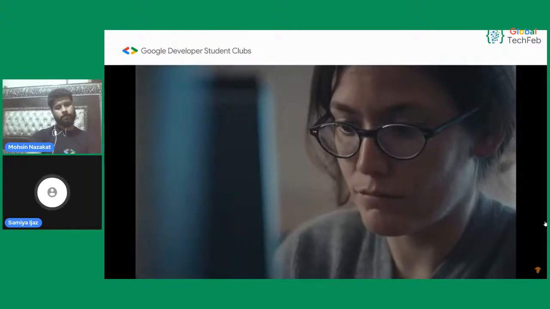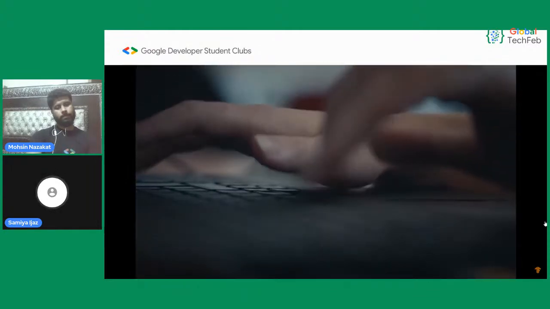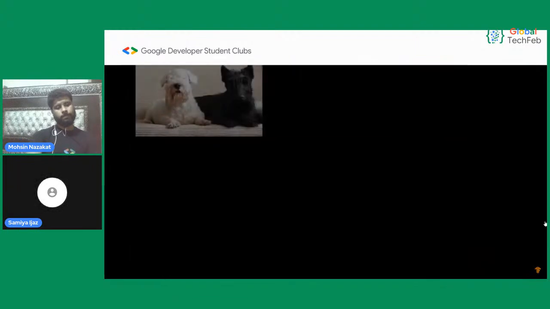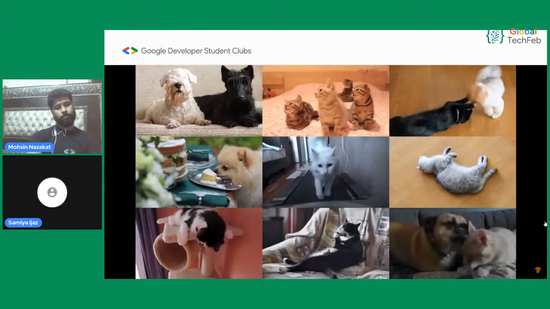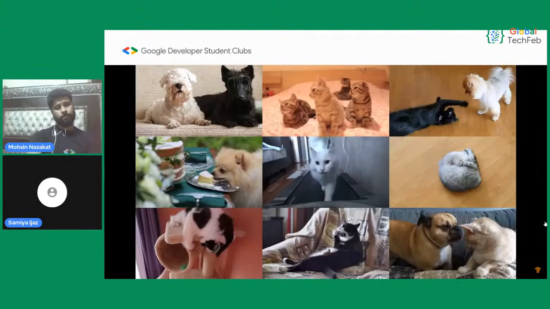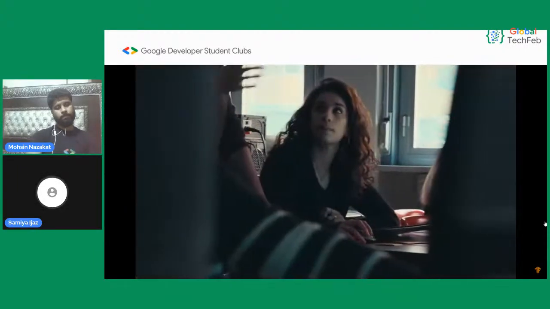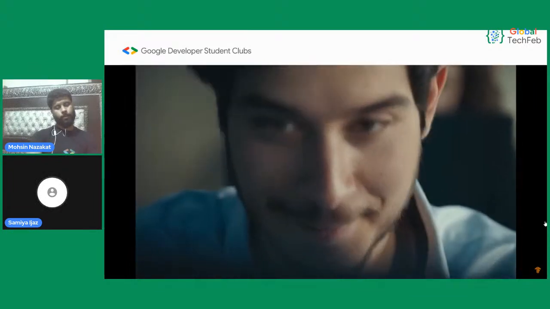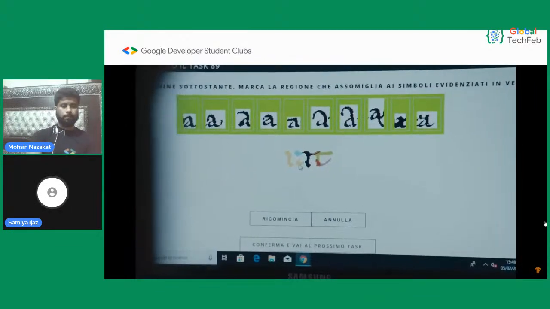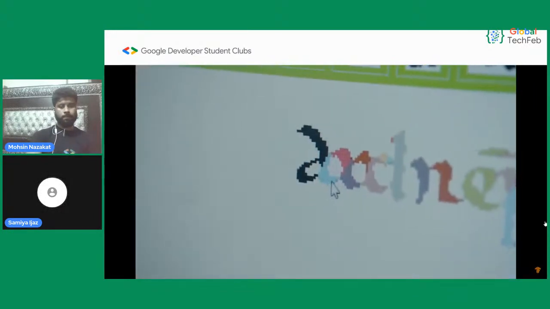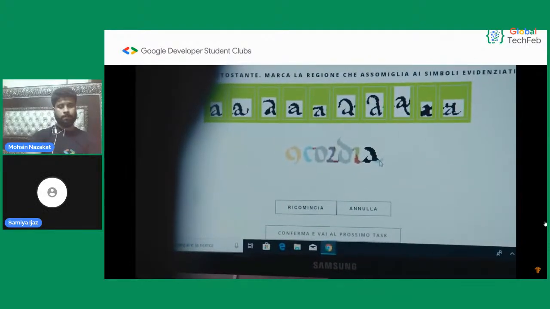Before using any kind of machine learning model, we needed to collect data first. You have thousands of images of dogs and cats on the internet, but there are very few images of ancient manuscripts. We built our own custom web application for crowdsourcing, and we involved high school students to collect the data.